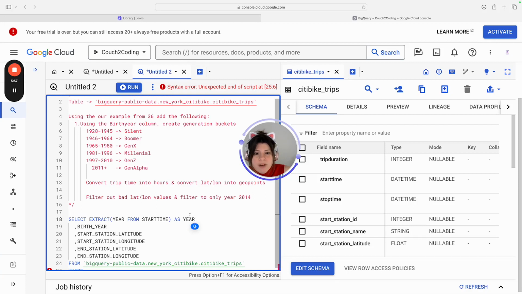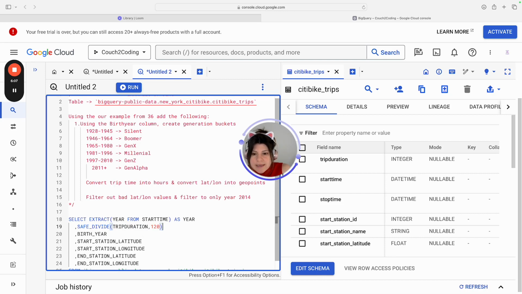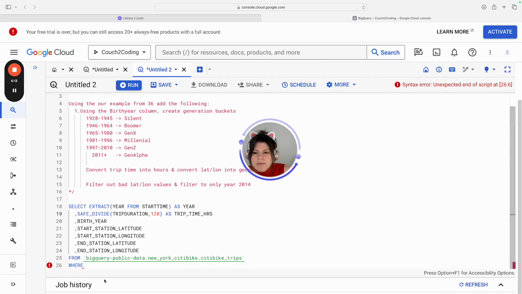Oh, I forgot trip time. Okay. And then we're going to do a safe divide of trip duration. We're going to divide that by 120 as trip time hours. Okay.